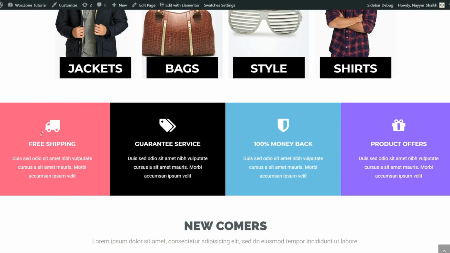Then we have this section, again a very beautiful section. We have some messages showing up over here with some beautiful icons and colors. The first one is free shipping. So we have free shipping, then guarantee service, 100% money back guarantee. Then we have product offers. So you can change the icon, you can change the message. Everything is very easy. Making any change in this website is very easy. It's all simple visual thing. You don't have to do any coding, anything at all.